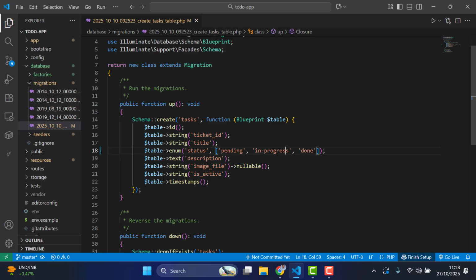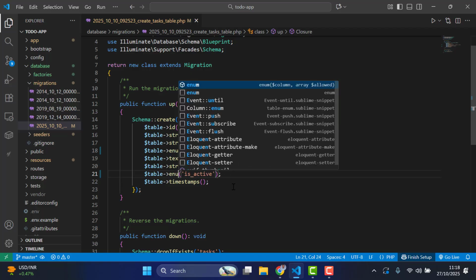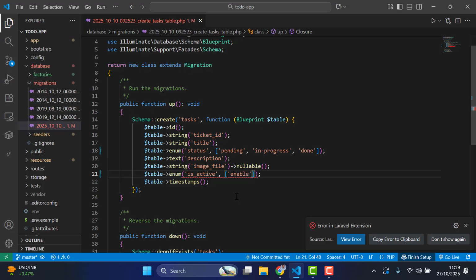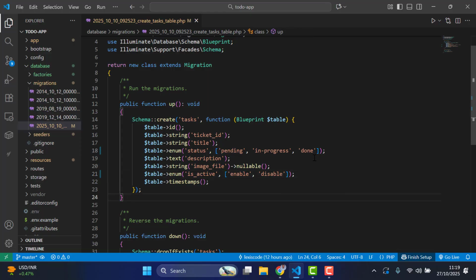So we can do the same thing for this is active. I think for this we have enabled and disabled too. So we have enabled and disabled. I'll just enable. I mean, what am I saying? Enum. So comma, enable, disable. So that's the only stuff it is enforcing.